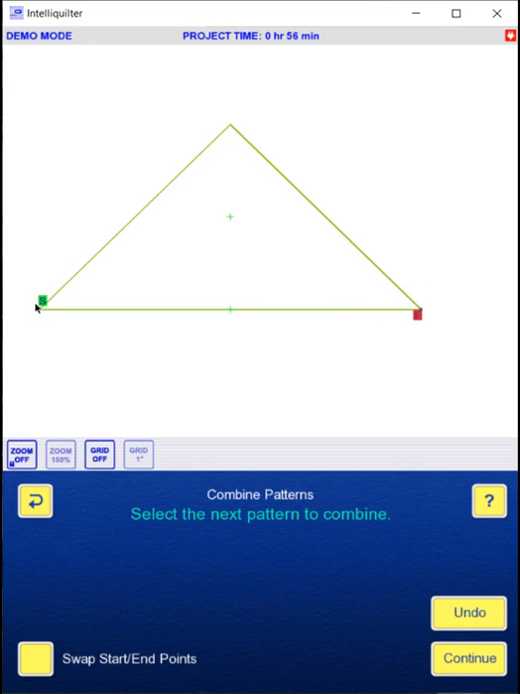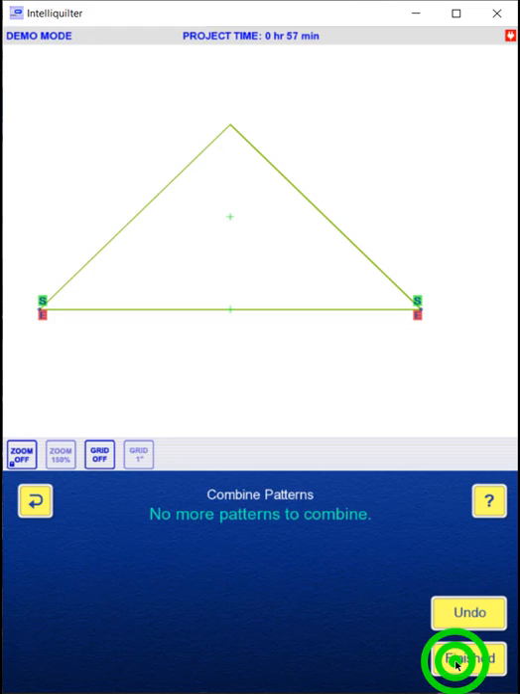I want start and end points on each point. So that's how I knew I had to click swap start and end point. So now I have a start here and an end here and a start here and an end here. And I'm going to say continue.